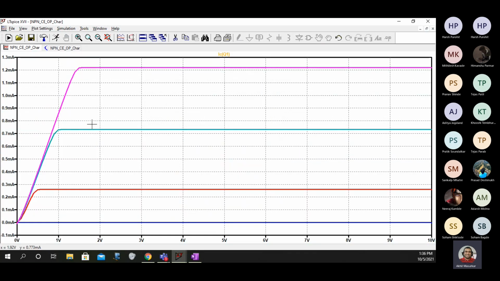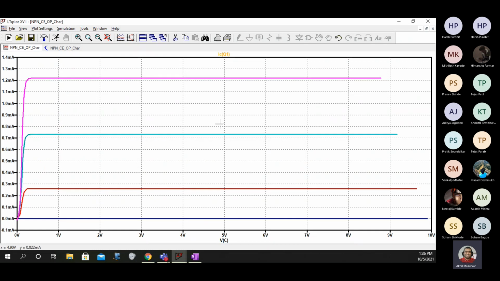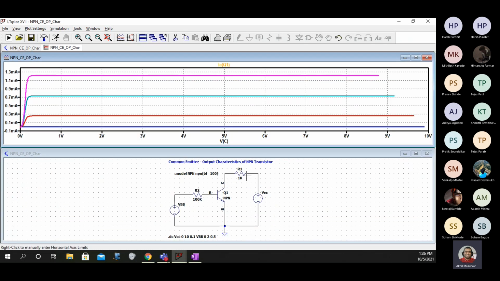Okay, and when they see this they feel, oh wow, what nice characteristics. But they actually fail to observe that the saturation region is too big, and hence this has to be reversed. So now I want you to show me this circuit and these characteristics. Come on, do this. I will wait here for 5 minutes.